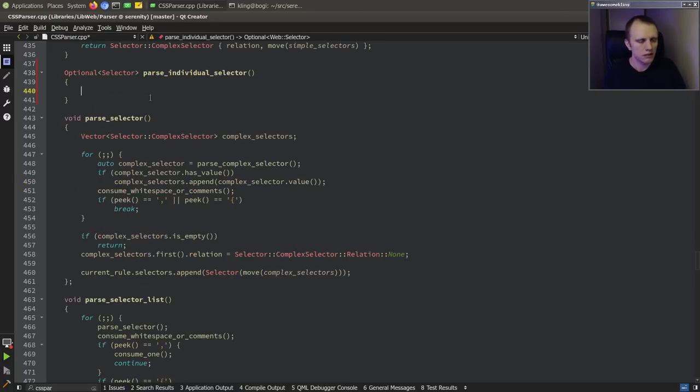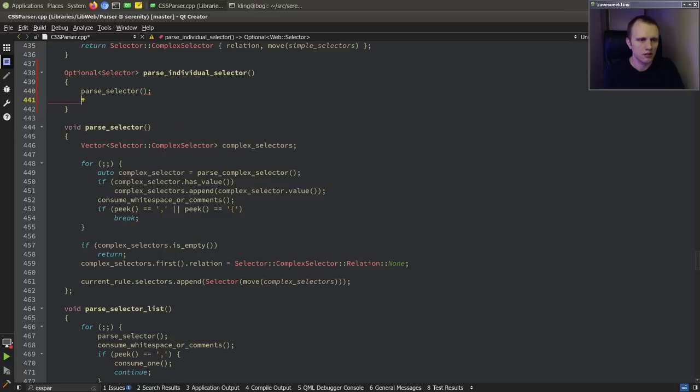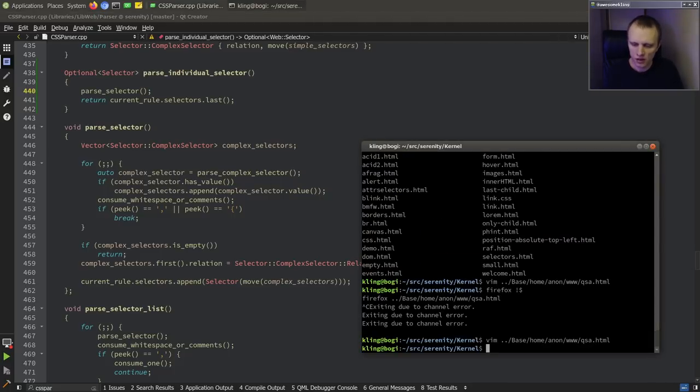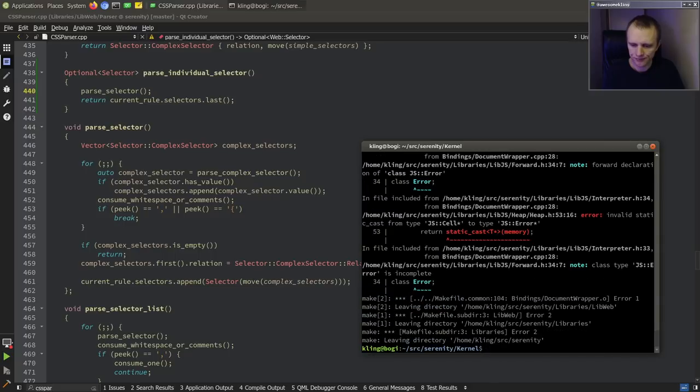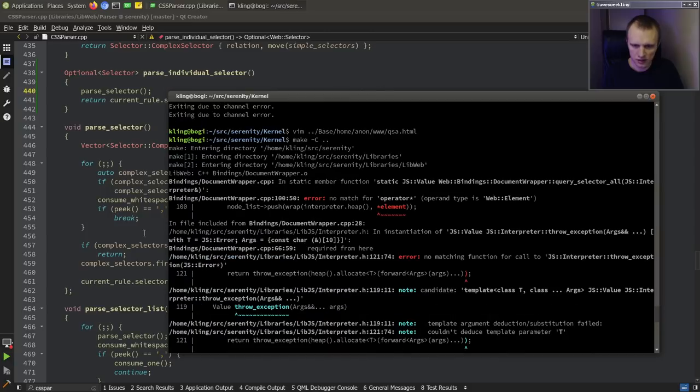And basically, we just call parse selector and then return current rule selectors last. It's pretty goofy, and obviously we don't do any error checking, but we're just trying to move forward with something here, so we're going to be happy with that. So now we have a bunch of problems. Let's go and fix them.